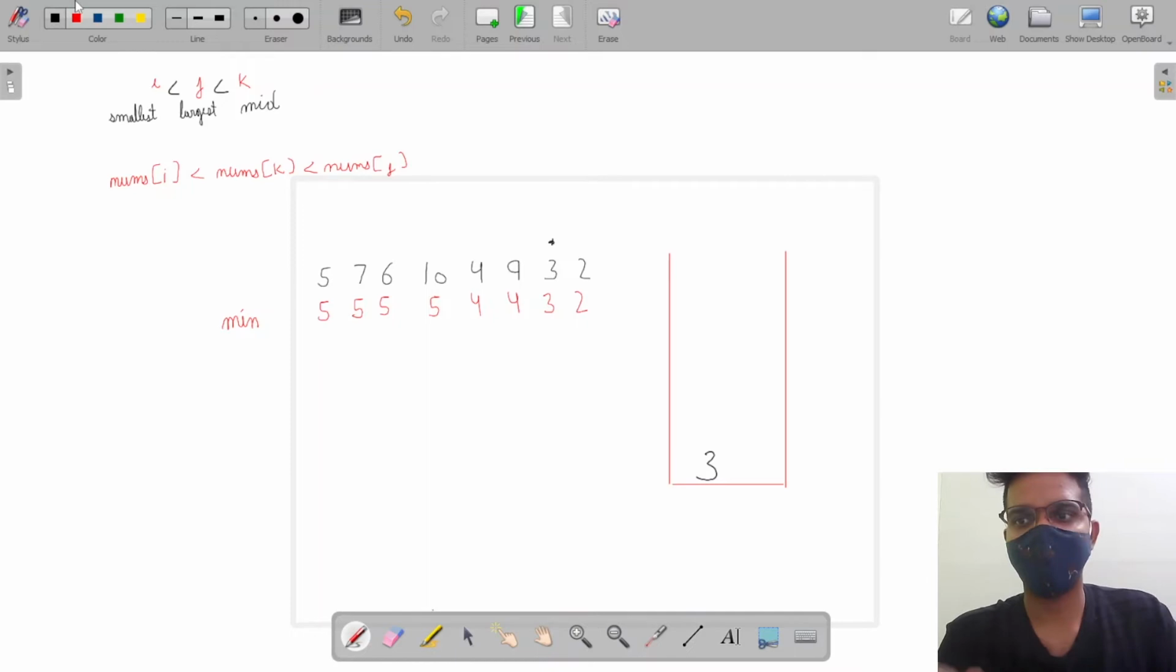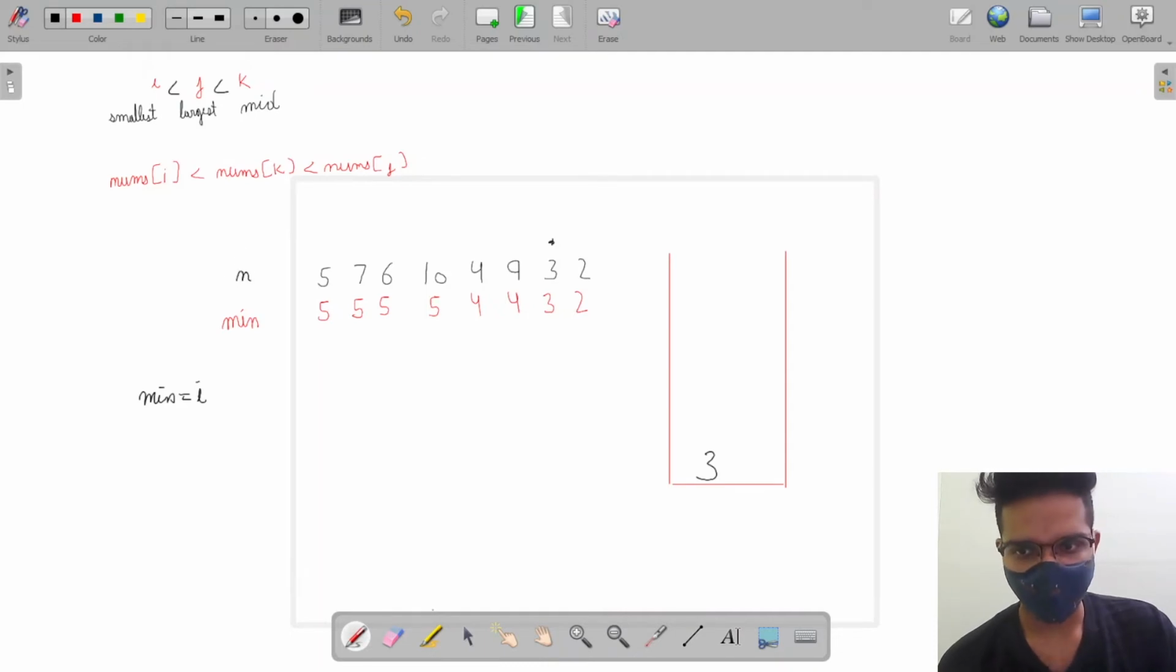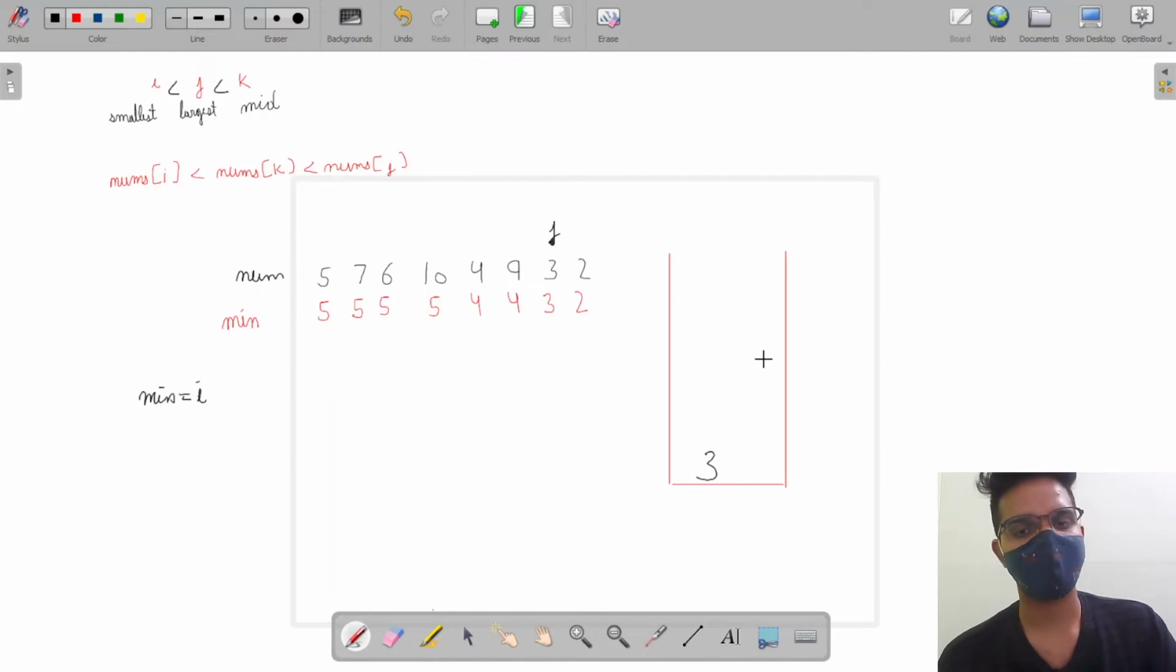Now, here what I want you to understand is that the minimum we are storing will be our i, and the nums array that we are traversing is our j. And what will be our k? Our k will be the element at the top of our stack. Currently, we did the job for 3, and our j is at 9. So now you're going to get what I'm trying to say.